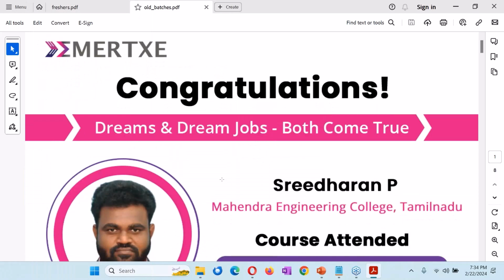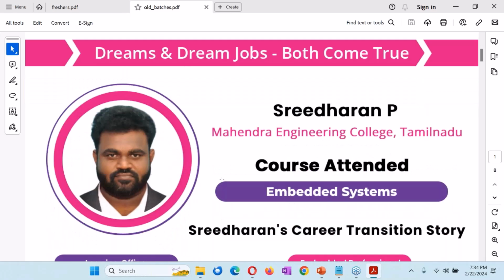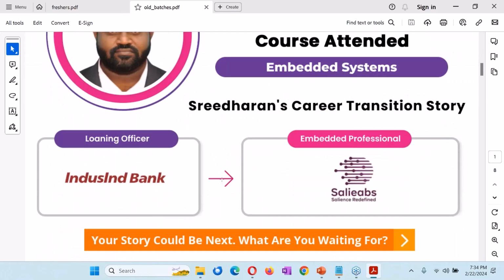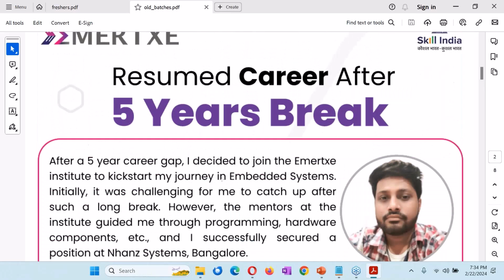Yeah. So we have students like Sridharan from Mahindra Engineering College, Tamil Nadu. He was working as a loan officer. You can see that he transitioned from a totally non-technical, banking background to an embedded professional at a company like Sally Labs. Similarly, we have students like Anu, who had a 5-year career gap after completing engineering.